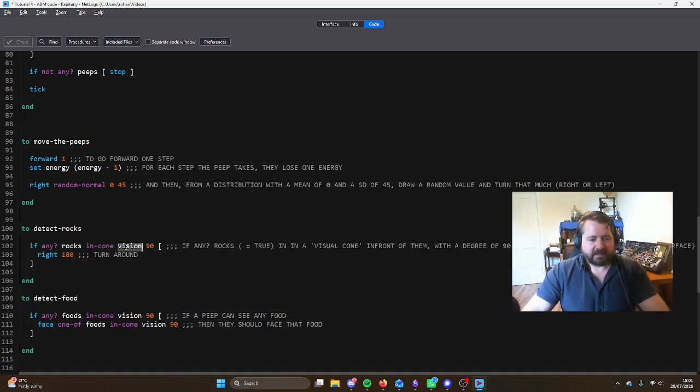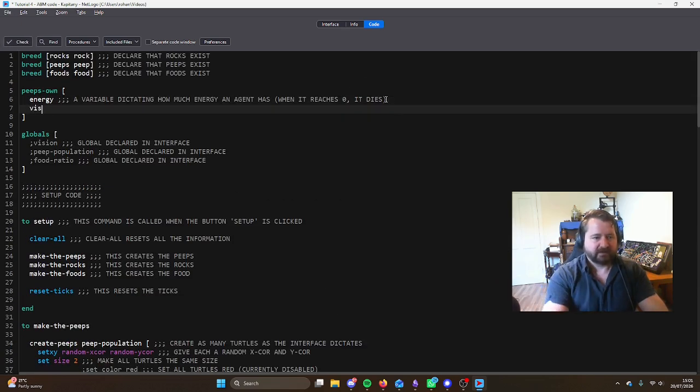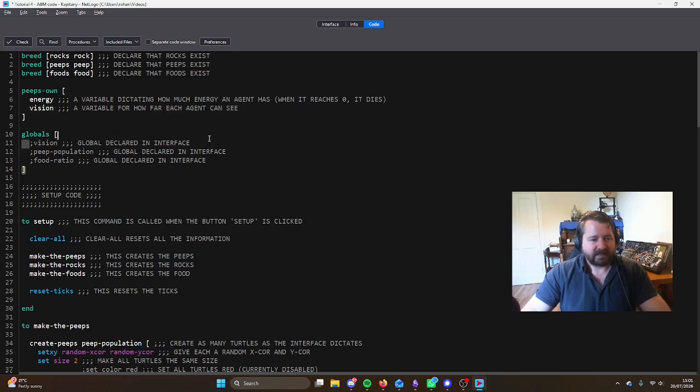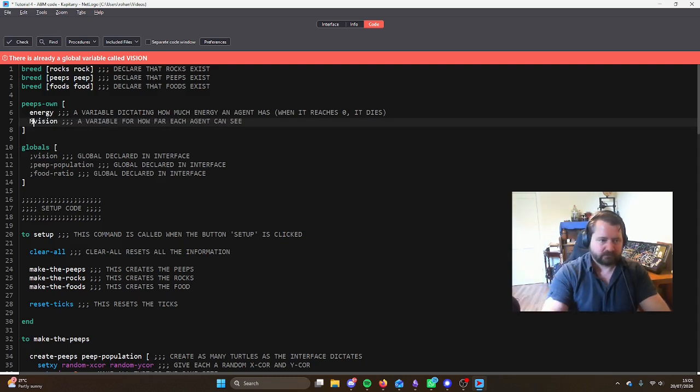I think we can probably keep this as vision. We're going to need to let our peeps own a variable called vision, a variable for how far each agent can see. Now, if you remember from previous tutorials, if I hit check, we can't double declare our variables. Okay, I like vision. We probably could call this my vision.